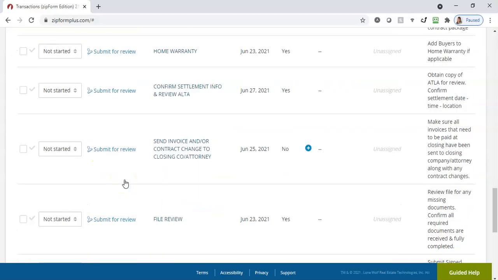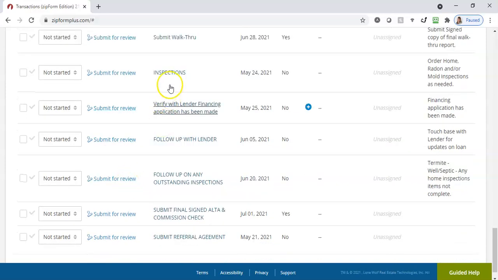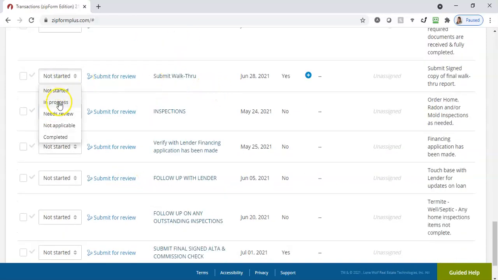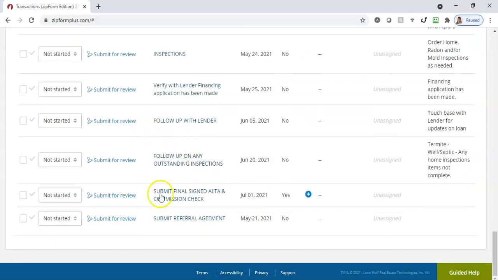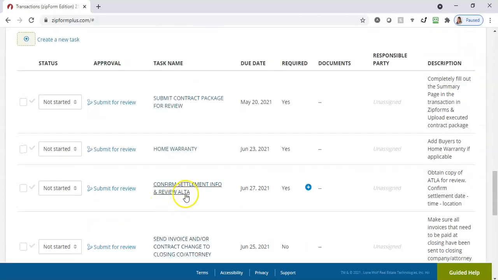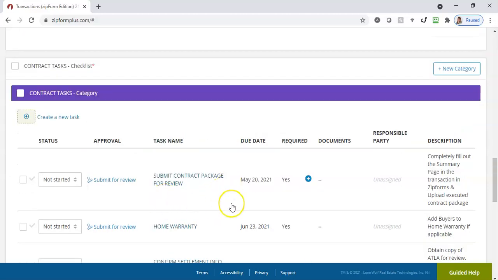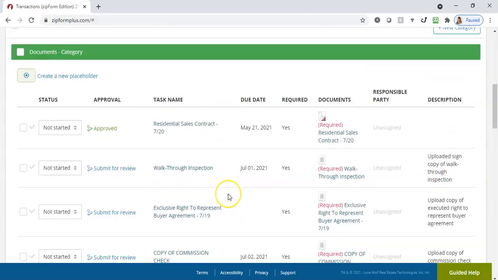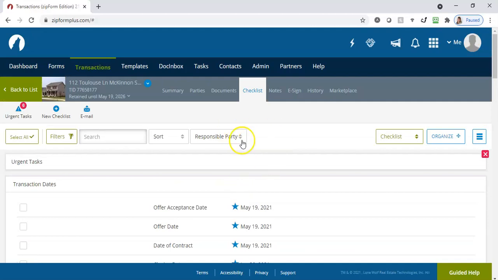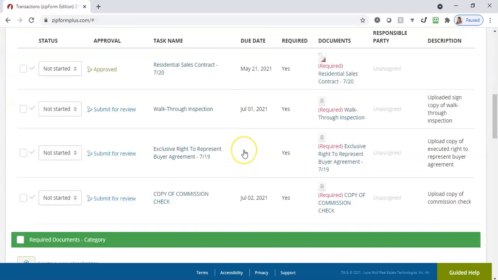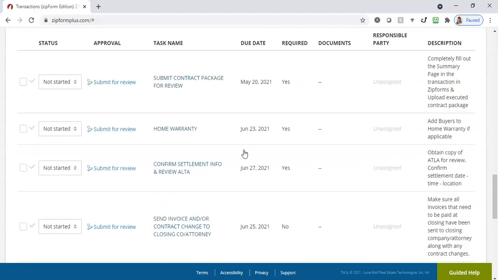So for example, did you submit your final walkthrough? Yes, I completed that. Complete it. Was there any referral agreements? If there was, great, you can say completed. If it didn't apply, not applicable. Otherwise, if you do not check these off, you will continue to receive email notifications that you have a task overdue. Okay, so that is the buyer side of the checklist.